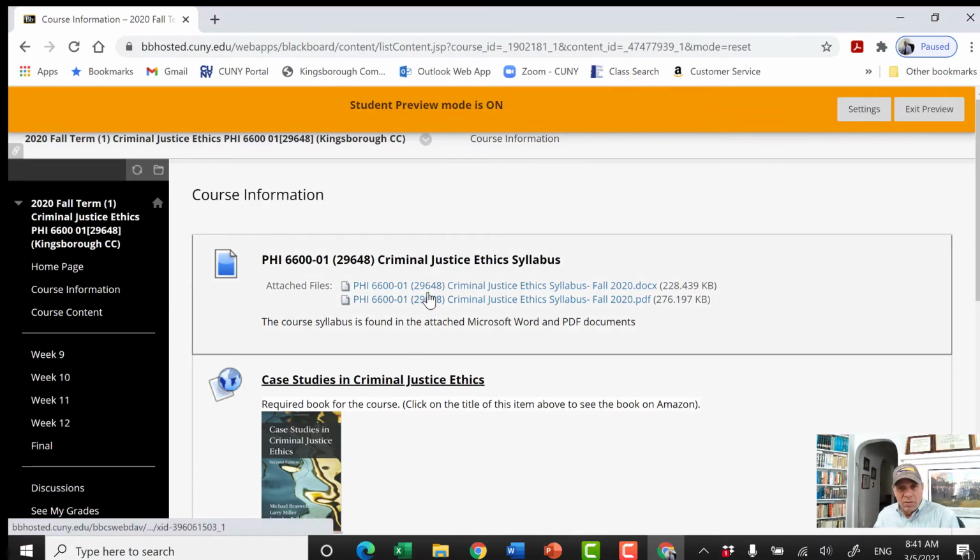If you click on either of these files, one of them is a Word document, the other one is a PDF, an Adobe Acrobat document. Usually everybody can read Adobe Acrobat. If you click on one of those, you will see information about the course. It'll become important that you understand this, but I will go through that with you in your first week.